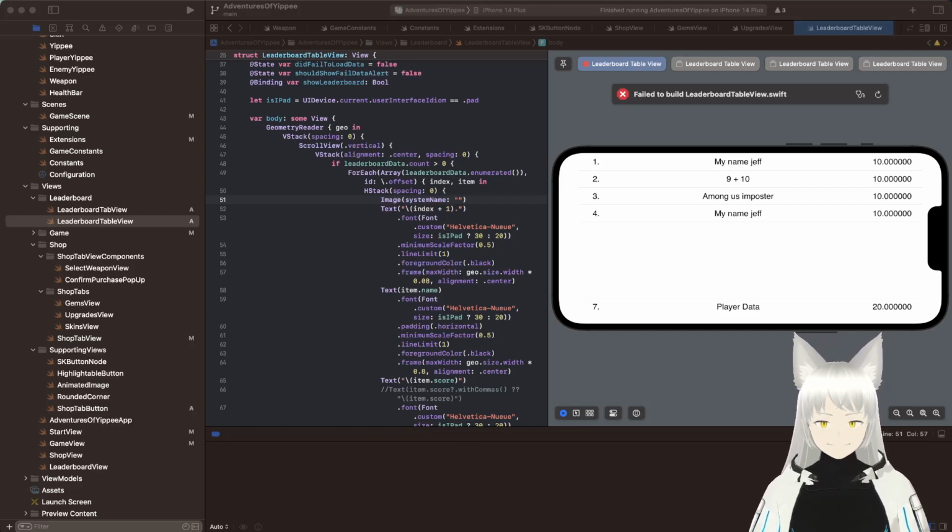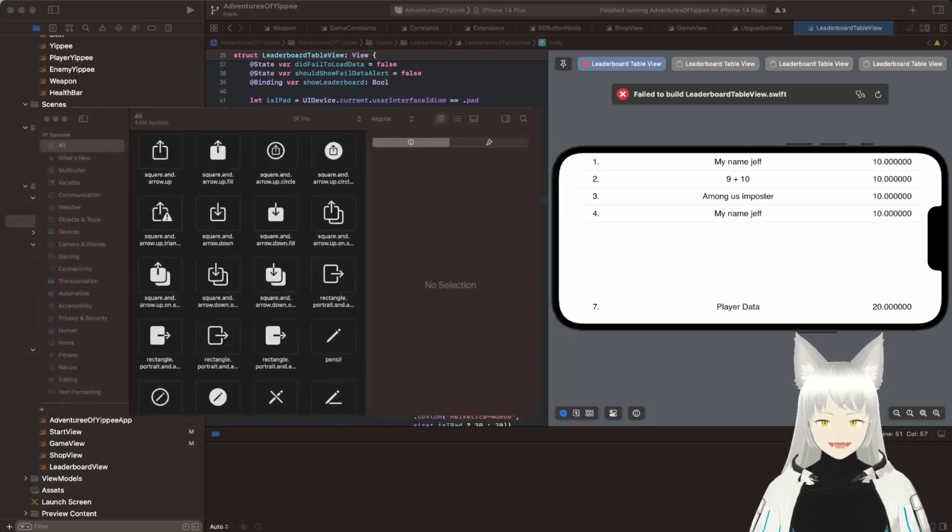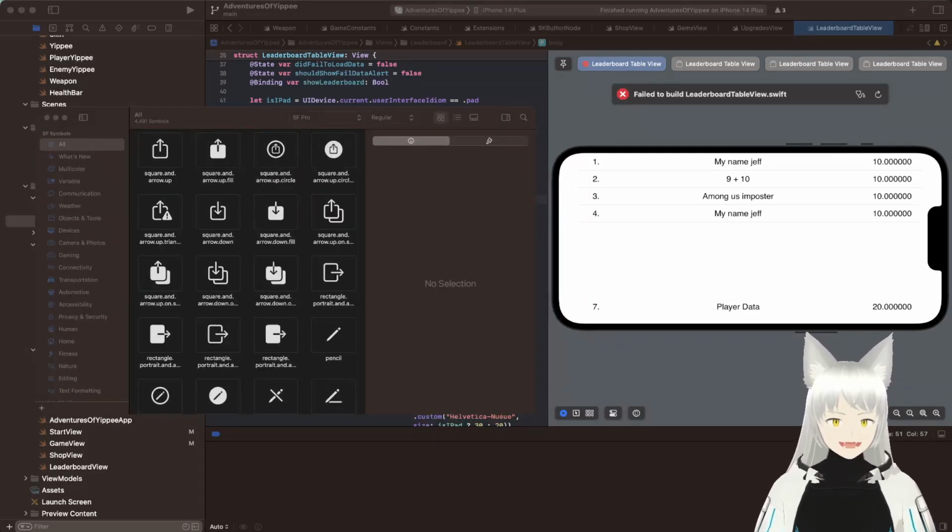Let me pull this one in. I'll pull it up, Jamie. The SF Symbols. Here we go. Boom. There we go. There's SF Symbols. Let's see if we can find some emojis that we want.